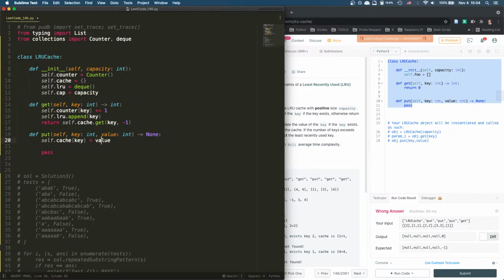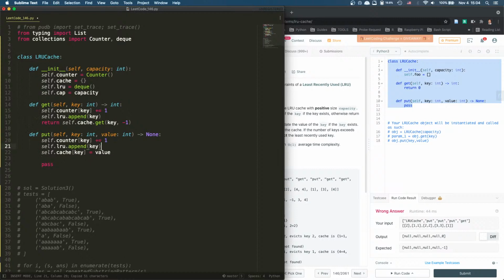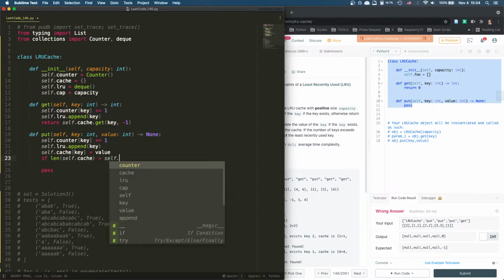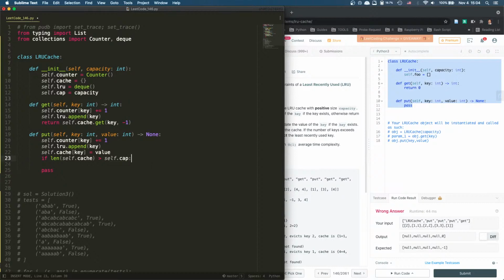And after we do this, if the size is larger than capacity, that's when we know we need to remove something. Who do we remove? Well, if I already increment the counter, this current key is safe, because I have the counter already. So these two will always happen, and then we see if len(self.cache) is larger than capacity. That means we need to purge one of the things.